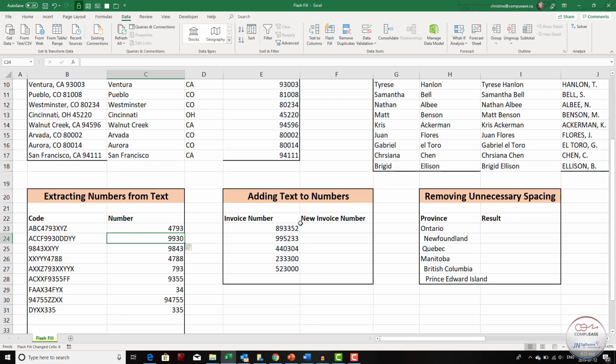How about adding text to numbers? So in this example, somebody has entered invoice numbers in, but they forgot to enter the AB code at the beginning. So let's have Flash Fill do it for us. I'll type AB dash and the first number. Press Enter and Control-E, and Flash Fill copies my pattern. That saves a lot of time.